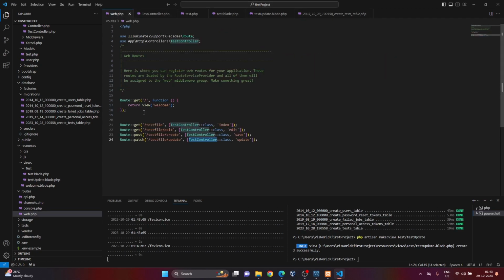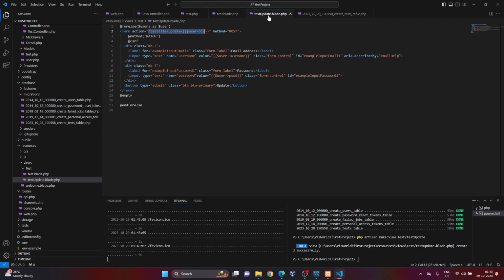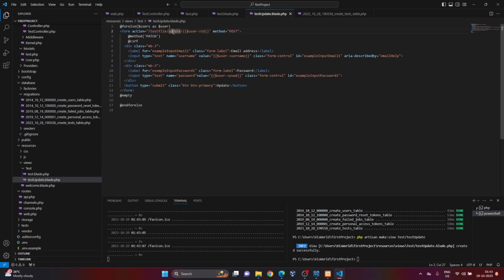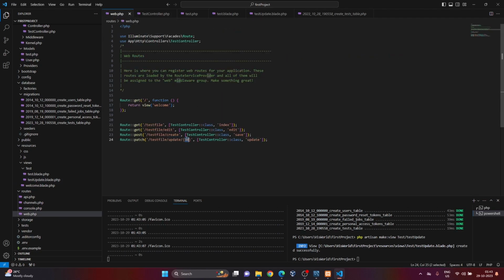So how will I modify the route? In the route, just give one slash and in single curly brackets, just type plain id, the variable which I'm passing. It can be anything, id or number, whichever, but this should be the format. The same format should be applied here. So test file update id. Here also test file update and the id. The ID is now being passed. Now how will I access this ID? Let's see what happens.